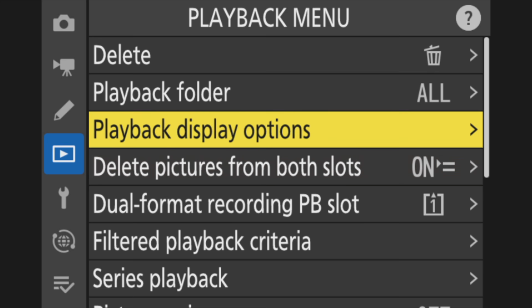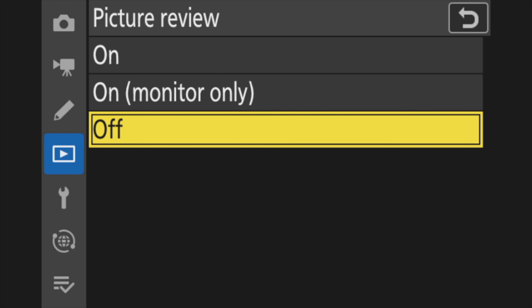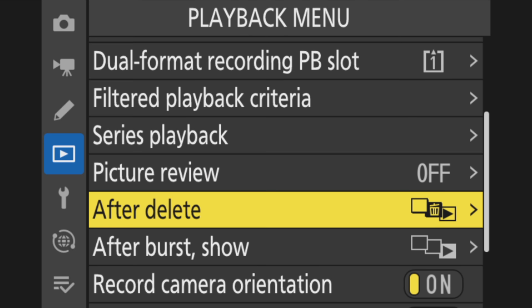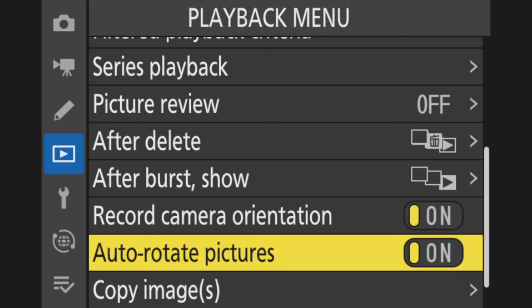Playback menu, I would go to picture review and I would turn it off, because when you take a photo, if that's on, every time you take a photo it shows you what the photo is, and for me, I don't want that. I want to take my photos and then go and look at them at a later moment. Auto rotate pictures, that's really helpful. If you have that off, you have to turn your camera to look at things vertically. I would choose on so it all just stays the same, especially if you've got it on a tripod.